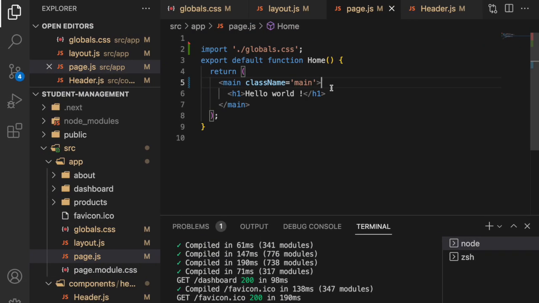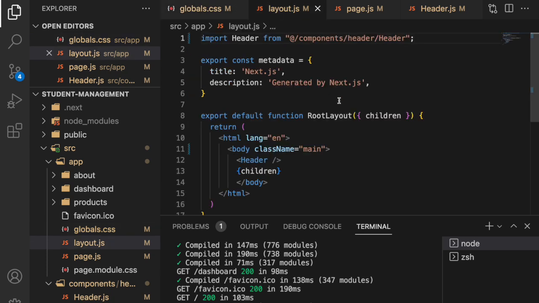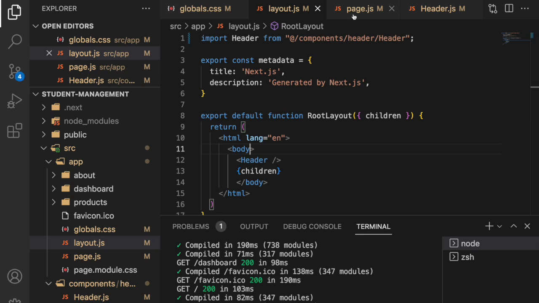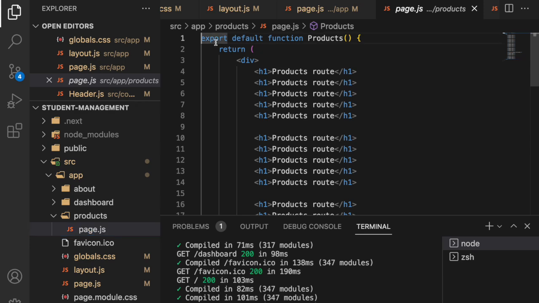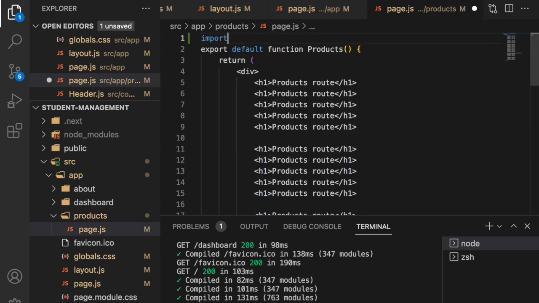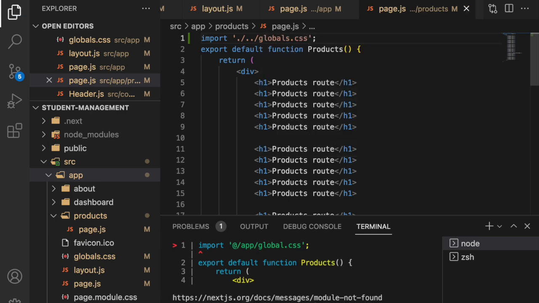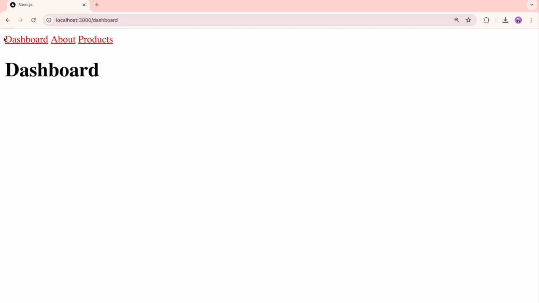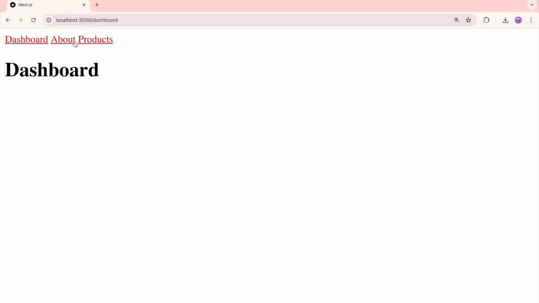So let me go into our products page. Let me copy the same thing, go into the layout and remove this as well. Then in the products page, I import at this level something like import dot slash dot dot slash global.css, and save this. Now it is compiled successfully. You can see the whole content has been left oriented, but still we are able to see this red color.